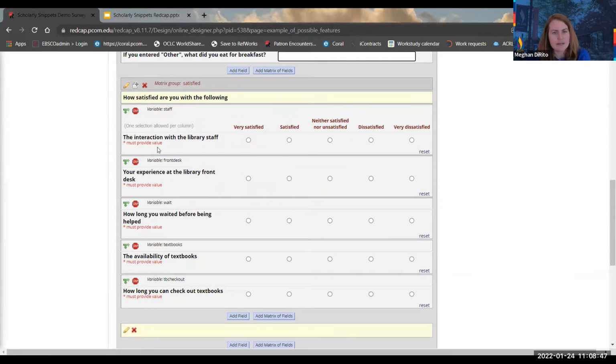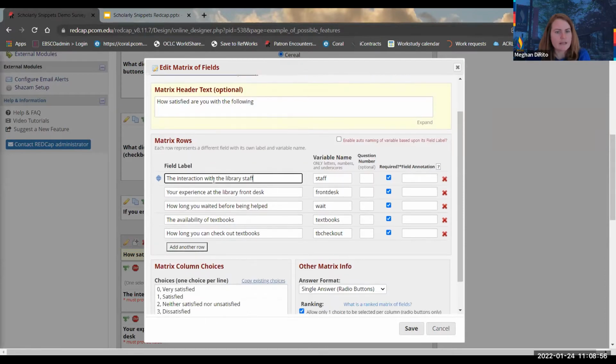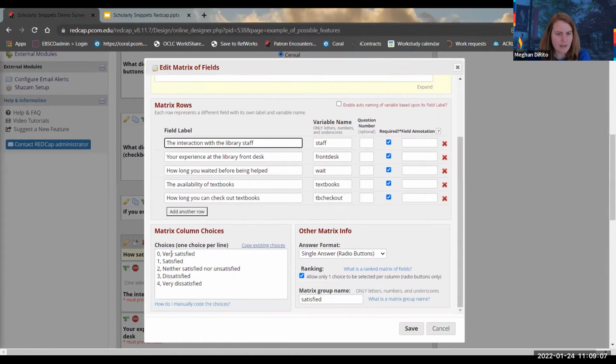You can also create a matrix, which basically asks, when you're setting it up, how satisfied are you with the following? And here are what you would like to get input on: the interaction with library staff, your experience at the library front desk, how long you waited before being helped, etc. And then your column choices, you have full input on what you want to say, although you can also copy existing choices if you've been working on this a lot and you have multiple options.